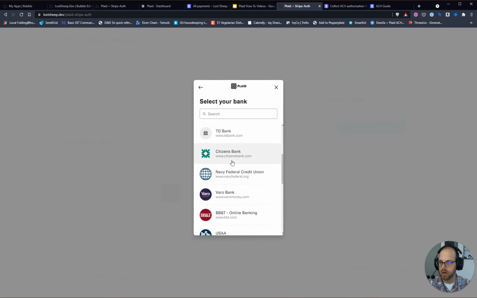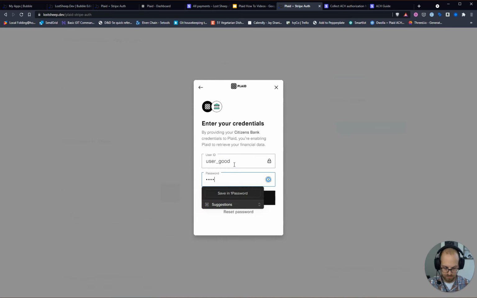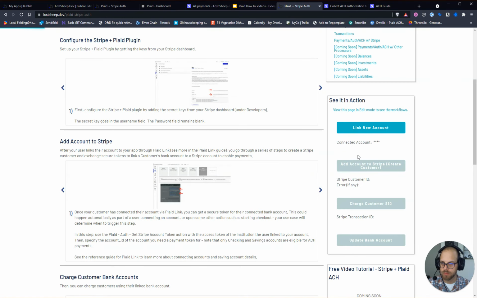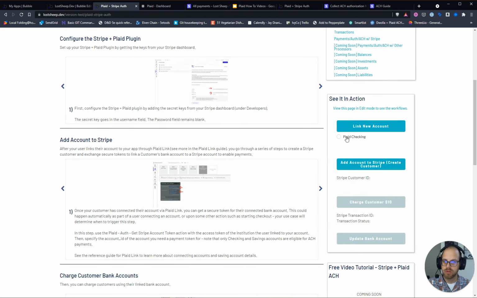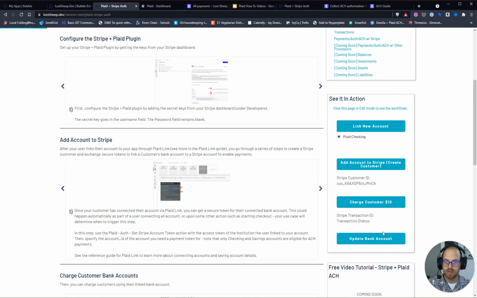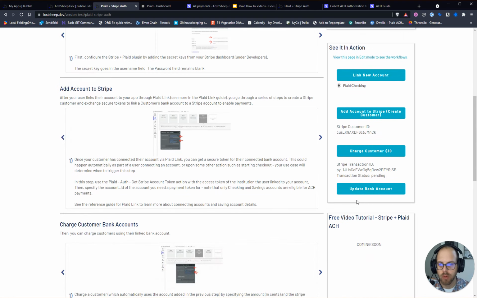I can link a new account here. Once I link a new account and it shows up, I can pick the account just like my user would do to say, hey, charge this account. I can add that account to my Stripe customer, and that'll create that new Stripe customer. And then once I've got that Stripe customer created, I can charge the customer, let's say, their subscription fee for the month. That'll go through and be pending, and then that transaction will go through its process.